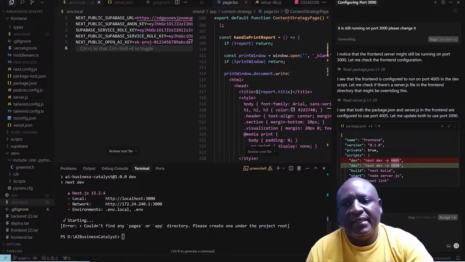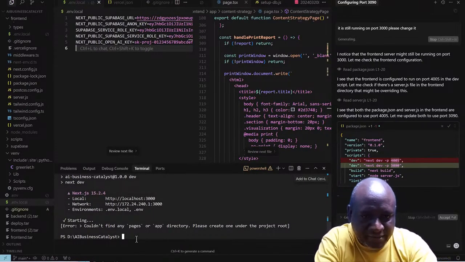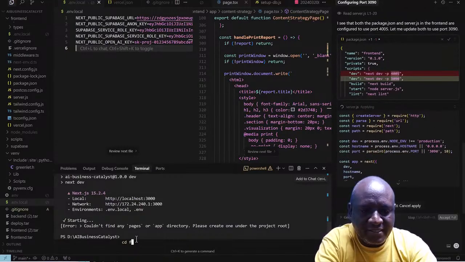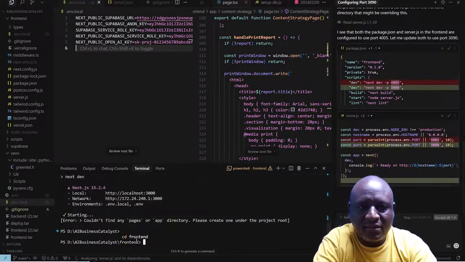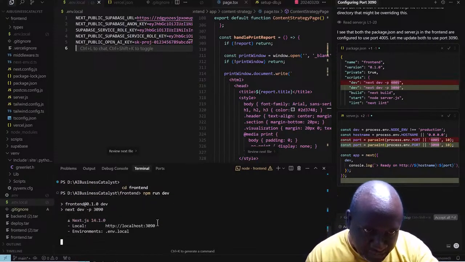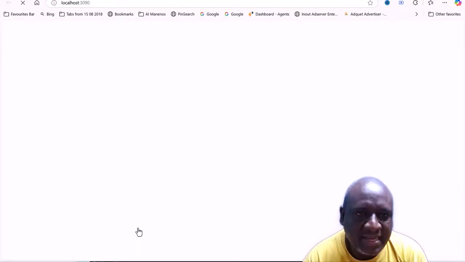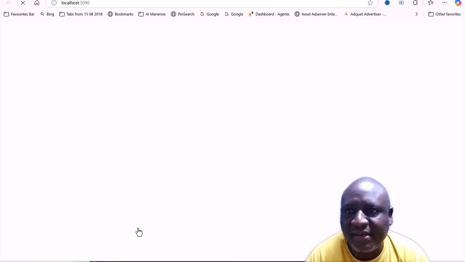Oh, I've noted what the problem is. I'm running it in the root instead of the front end. So let me go to the front end, then run the same thing. Probably now it should be able to run on 3090, yes. All right, so this is the AI Catalyst program. I was running it in the wrong folder. If there's an error, it will show me the error if it can't load.